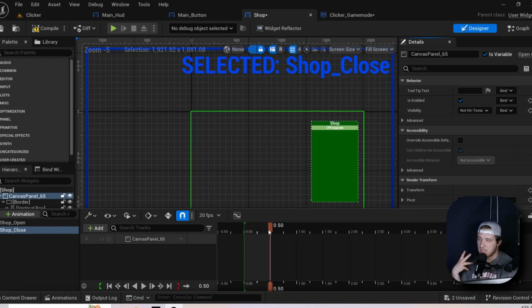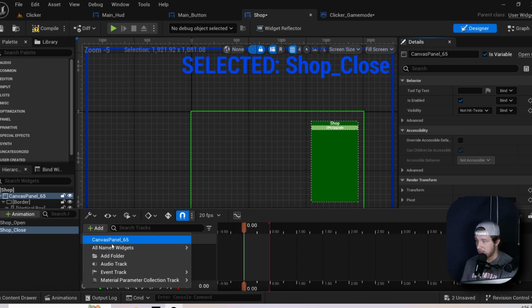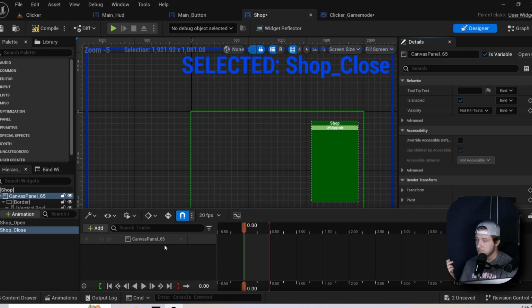So to basically understand what's going to go on, we're going to start from everything being open to then being closed. That's going to be the animation for closing everything. So we have the canvas panel here. If you guys don't know how to do that, just click add and then you can have a list of things here. As long as you have the canvas panel actually selected and you click add, it'll show up as a default thing. So then now we have the canvas panel in here.